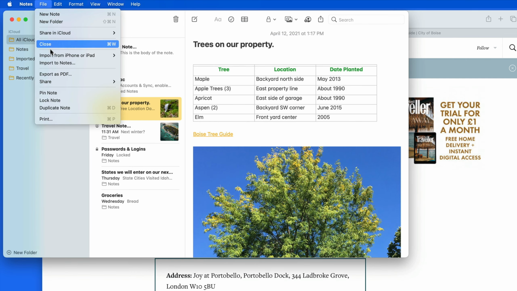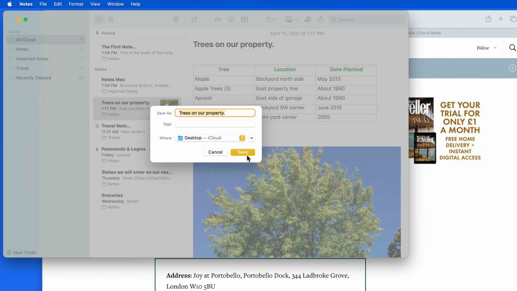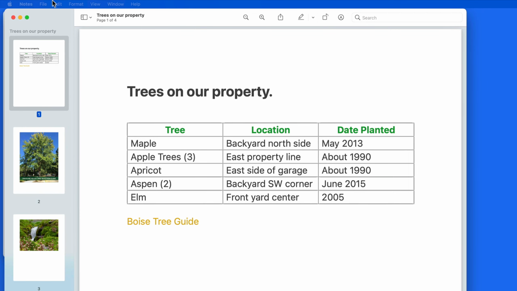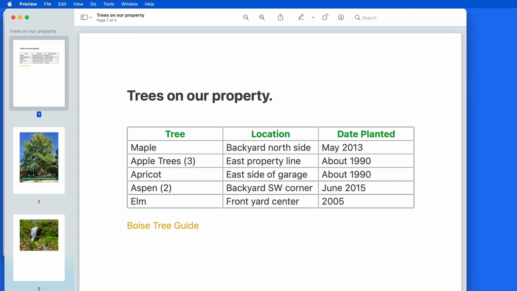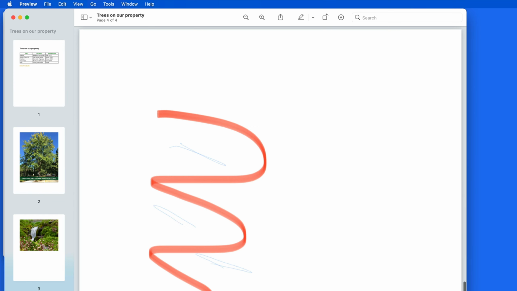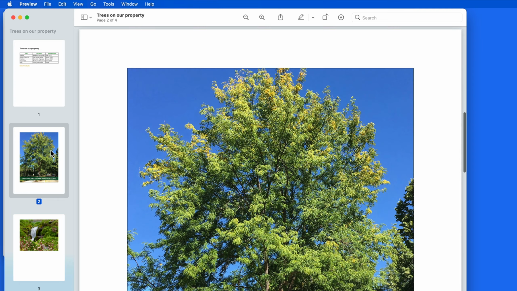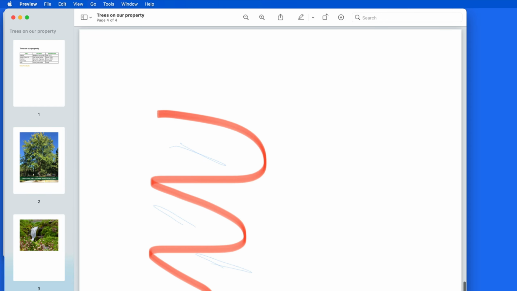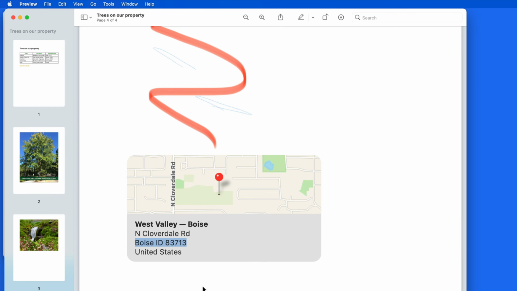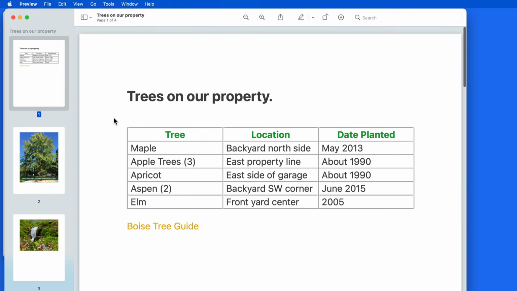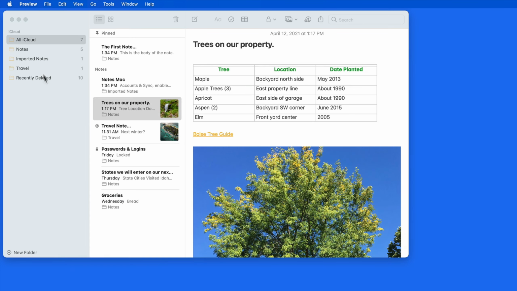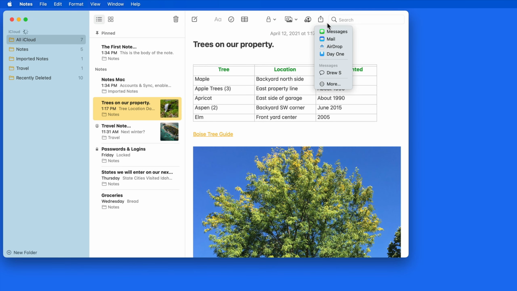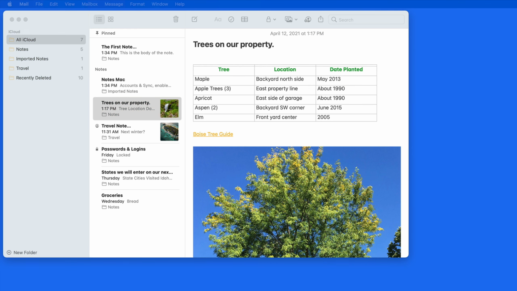If I export my trees note, the resulting PDF will look pretty good, but the PDF that was attached to the note only appears as a single image in the exported PDF. And the link to the map is not functional. So for the most part, you'll want to share notes using the Share menu. Sharing this trees note via mail will include all the text and the PDF attachment.